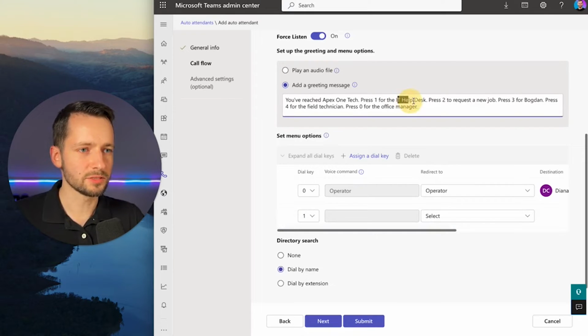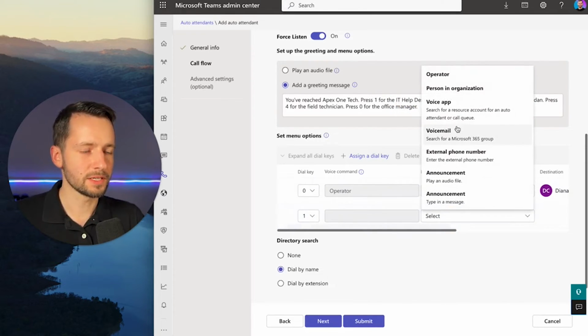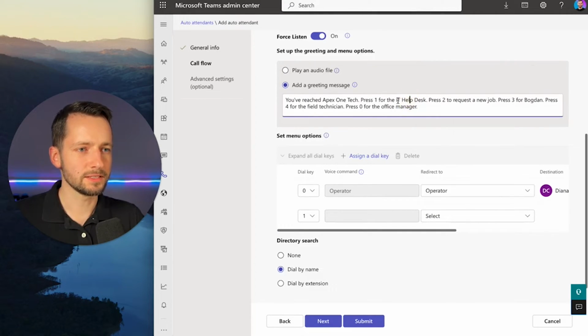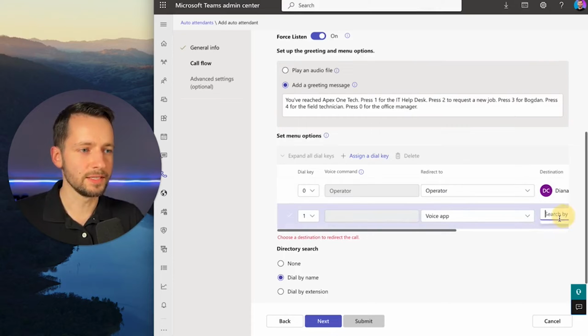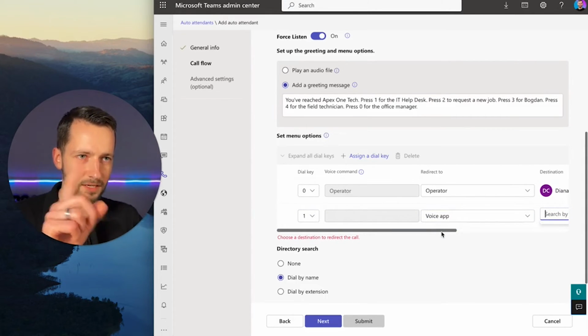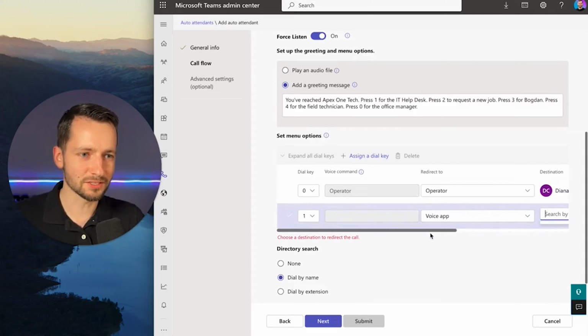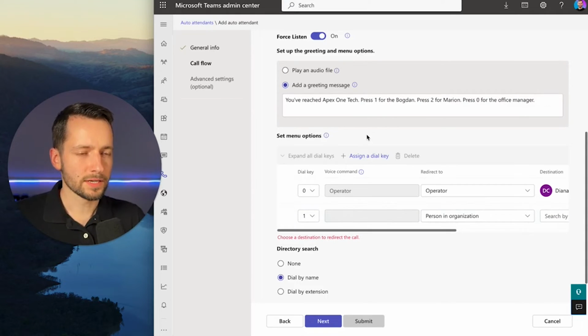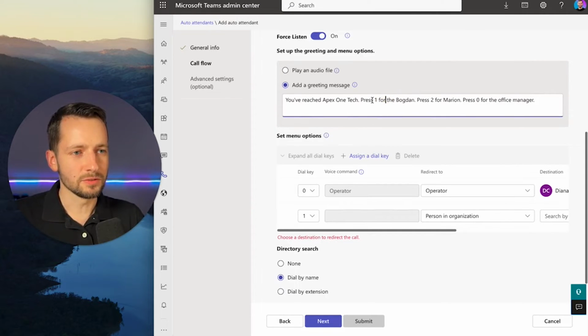So for example, this could be a group of people, and I'm not going to show here exactly how to set that up, but if you do person and organization, you see that. In this instance, if this was an IT help desk, this will be a call queue. It probably goes to several agents. So I would do voice app, and then I would have to have that call queue set up first. But again, maybe see up on the screen right now a video on how to set this all up, or in the description.